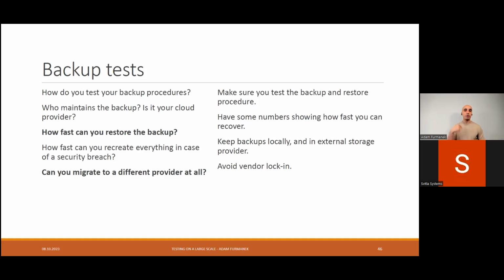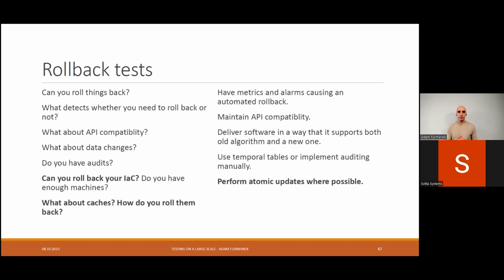Who takes the backup? Who maintains it? Where is it stored? Can it be extracted? Can it be stolen or whatever else? And if you can, migrate to a different provider. You may be shut down from using any cloud provider any day. And in that case, you need to know how long it would take you to migrate to a different cloud provider. So generally, do those things again, automatically, periodically, and avoid vendor lock-in where possible.